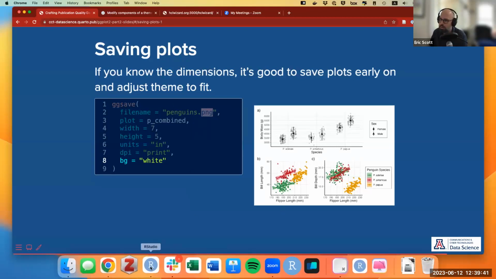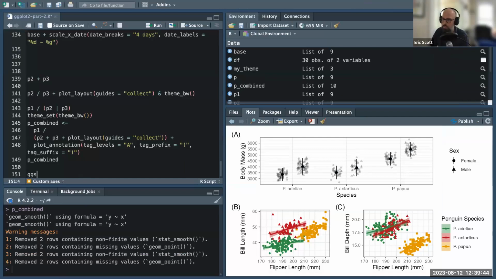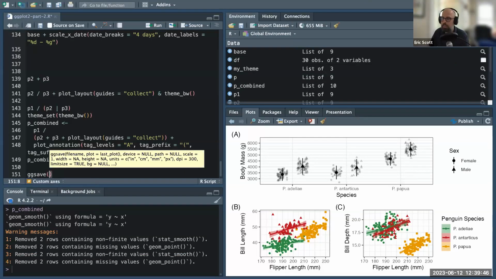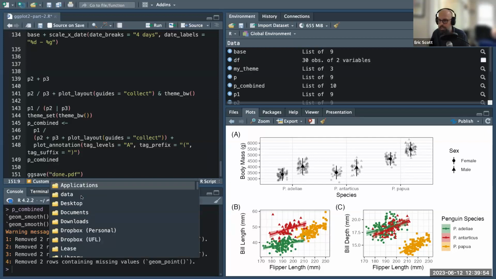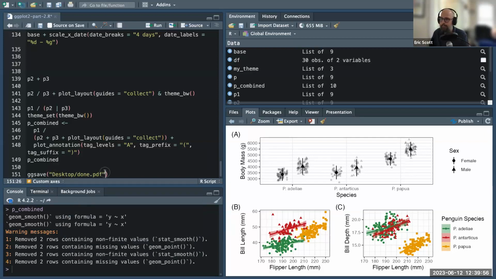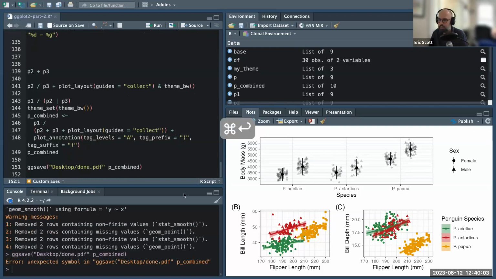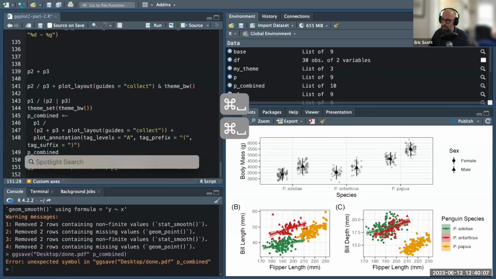So we could do ggsave done.pdf. Let's be a little more specific about where I save that. Let's save it to the desktop. Plot is P. Unexpected symbol. Oh, comma. Forgot a comma again. Yeah, so that's all we have to do.